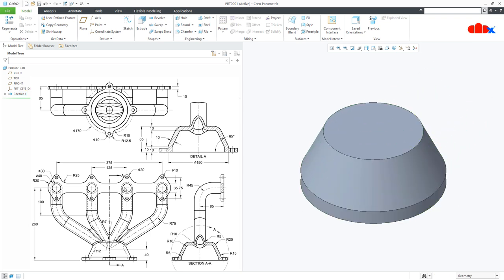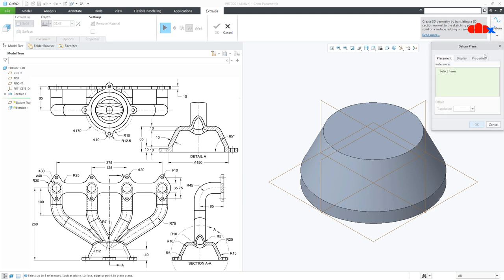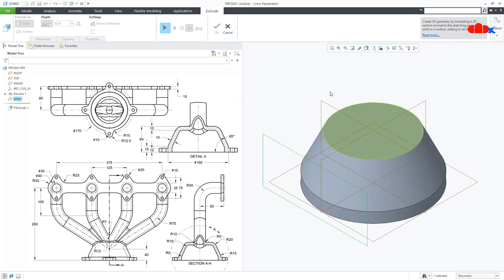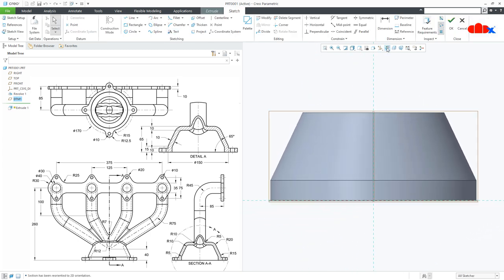Now the next feature is this portion. And for this, I'll go to extrude. I'll switch on the datum plane. And then I will create a flying datum. I'll select this datum plane, which is the front datum plane. I will drag it this side. Now this value is 85, this one. So make it 85, say OK, go back and normal, switch off the datums.